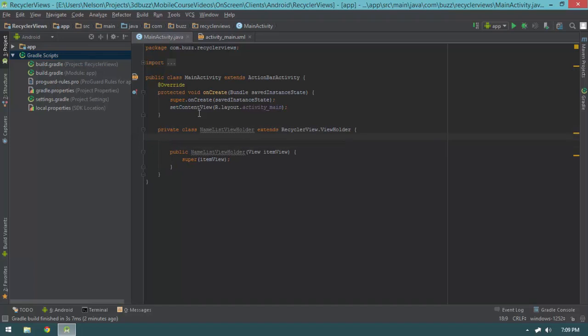Now, people who have been following the series, especially through our list view mini-series, would know what a view holder is. But for people who don't, a view holder is basically an object that's responsible for holding references to all of the individual views inside of a list view. Basically, you can think of a view holder as the individual items that appear in a list view, or a recycler view in this case, containing references to all the inner views.